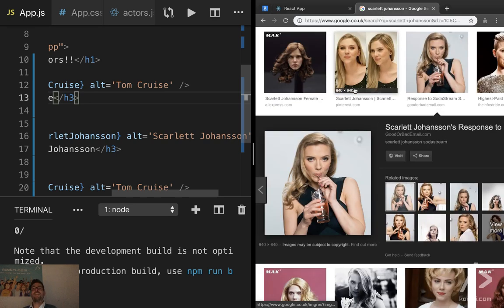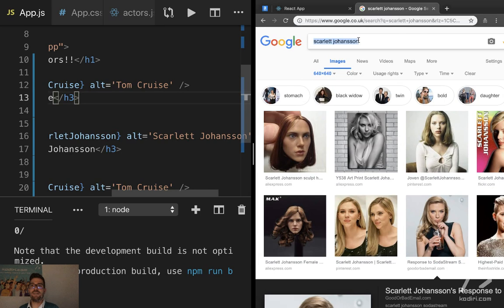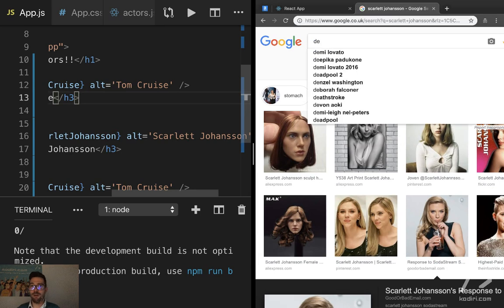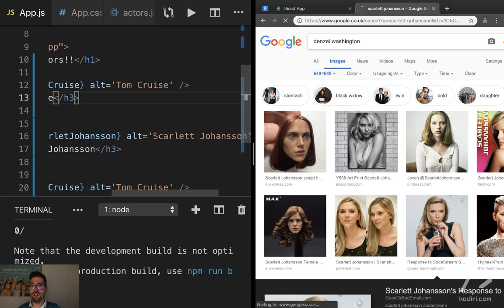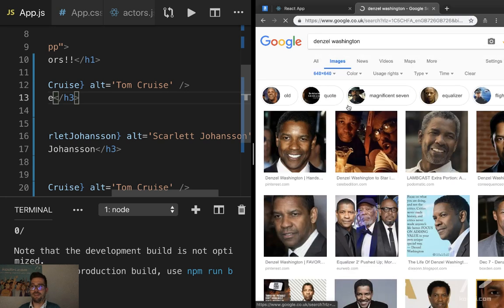Right, last actor, guys, you tell me. Denzel Washington. Denzel Washington. Right. That's good. First picture of Denzel Washington.